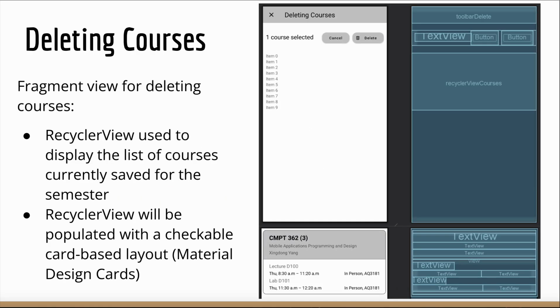So here we have deleting the courses. Users can remove courses from their semester plan if they don't want to take it anymore, or after the first week or two they want to drop a course, they're changing their mind. This page uses checkable material design cards, and then you can just select what you want to delete and the list will update automatically. And since the backend is live, this will happen instantly as well.